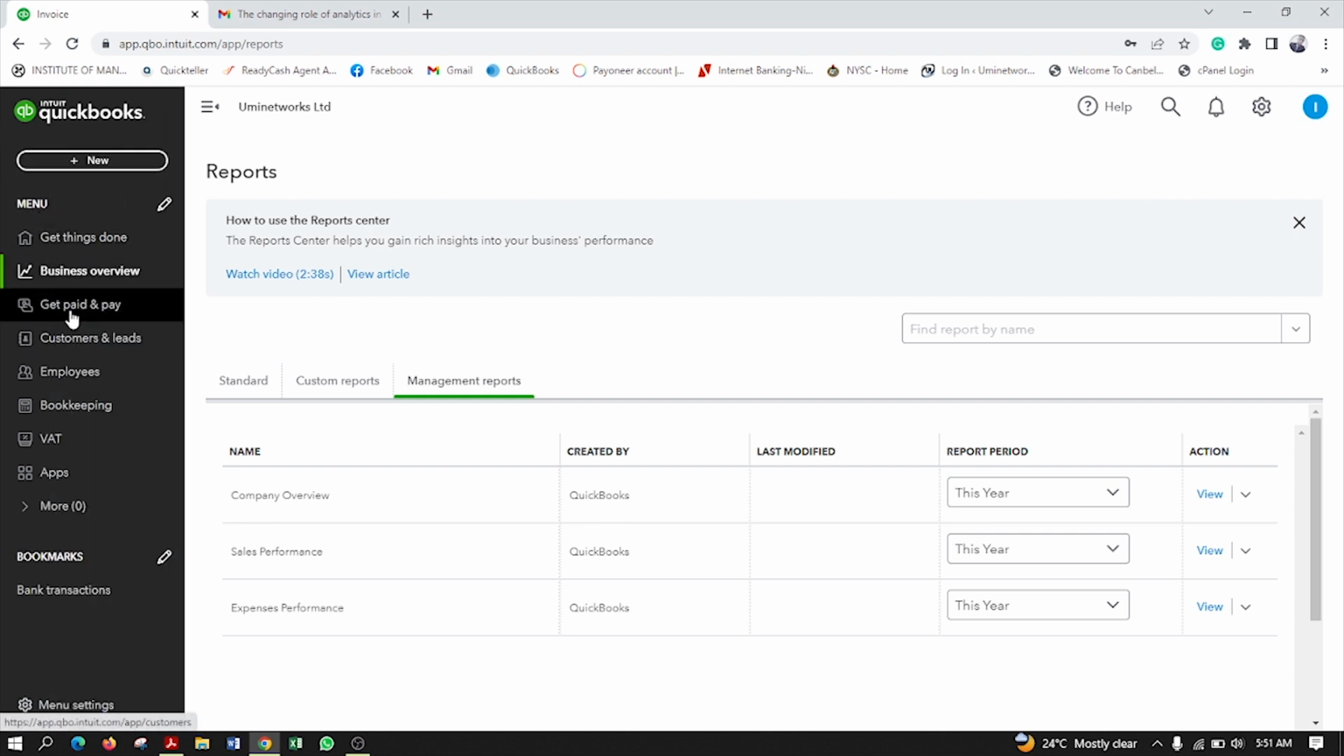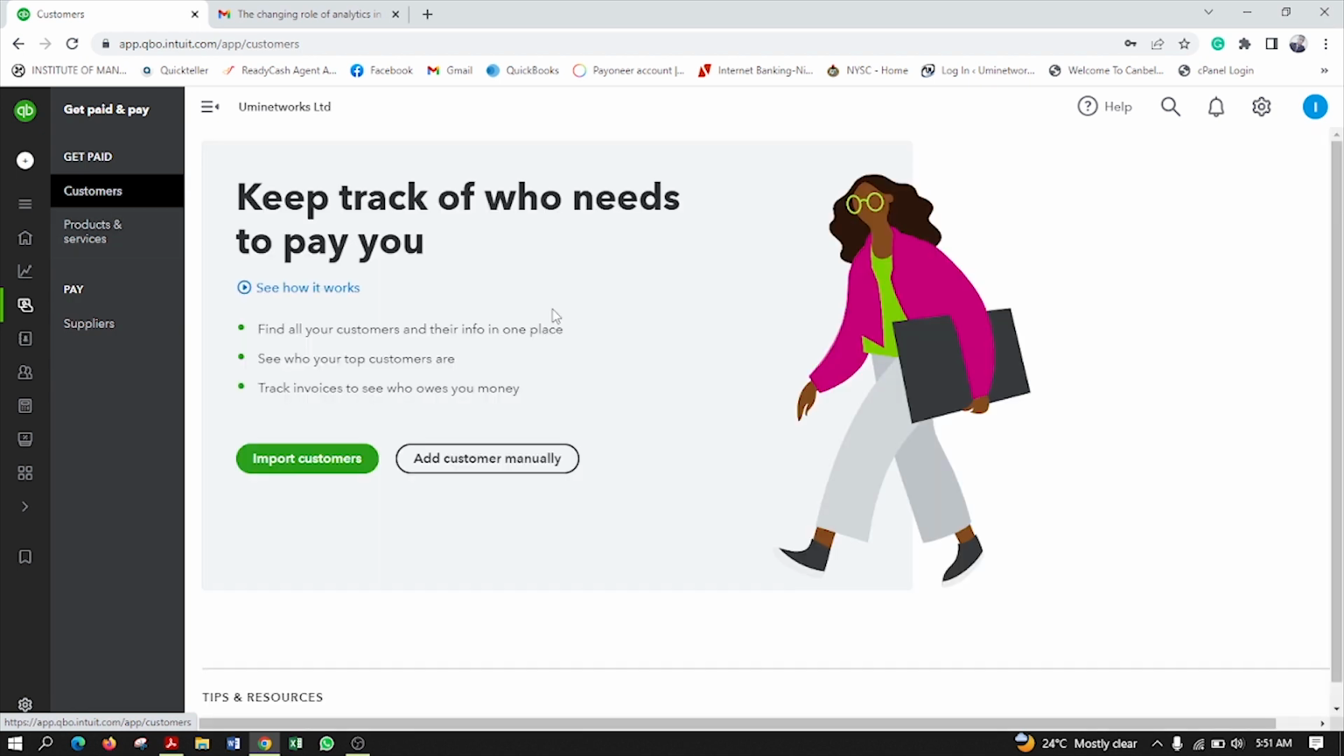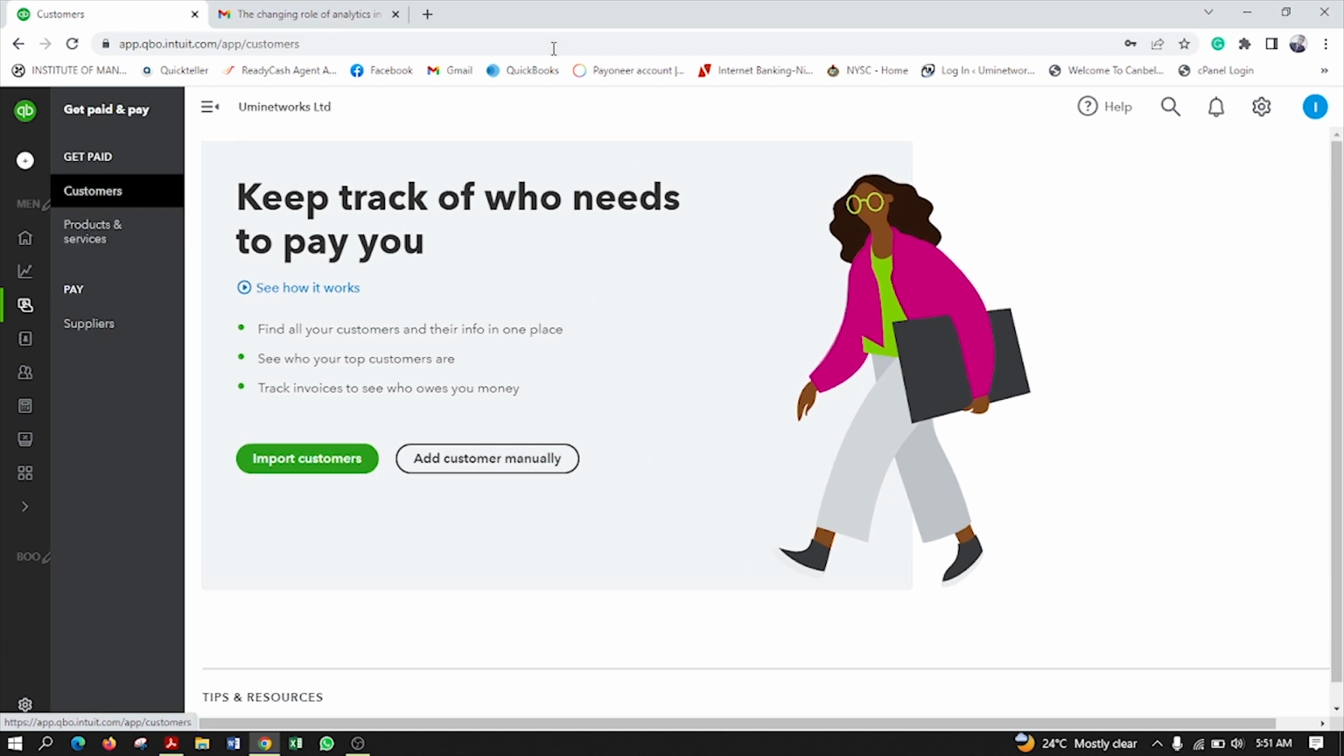So get paid. Get paid means where you receive payments from your customers. So you can see you only have two tabs. Who are the people paying you? Of course, your customers are the ones paying you. So this is where you can track your customers' payment. You can import customers list from here. You can add customers list manually. We are still going to do all that. This is just a navigation section of the training.